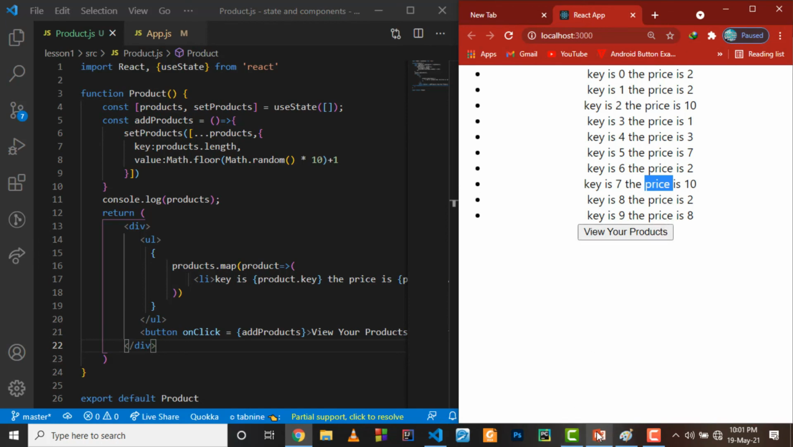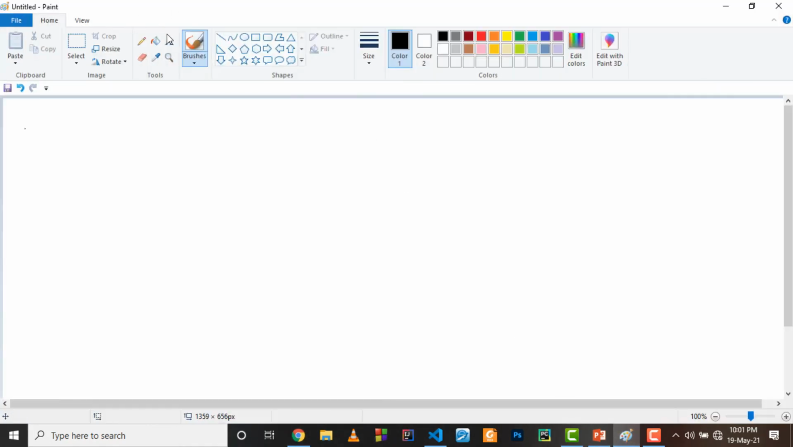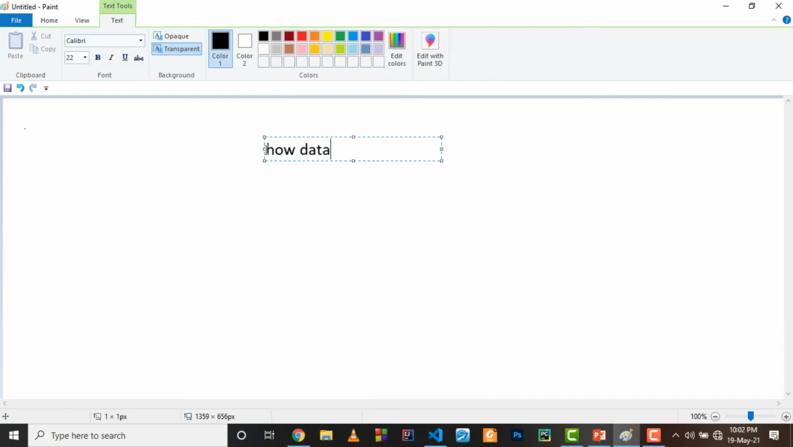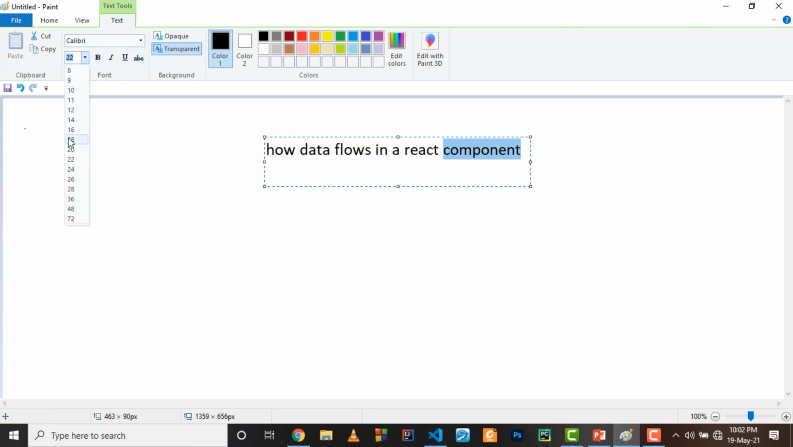So we are going to conclude this lesson with how data flows in a React component. So pay attention to how data flows in a React component.